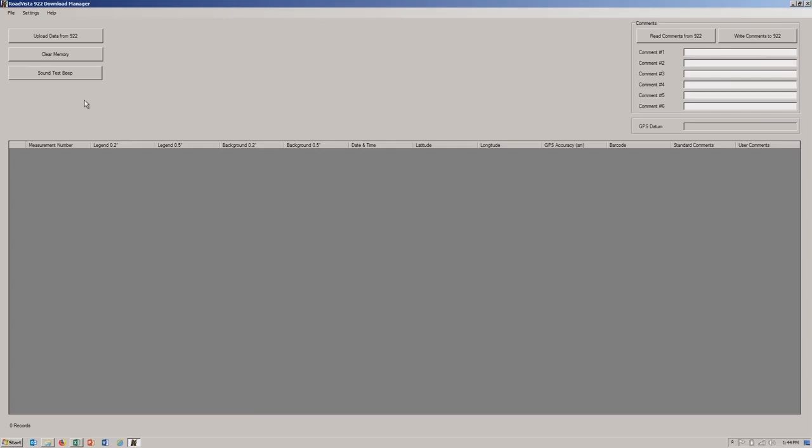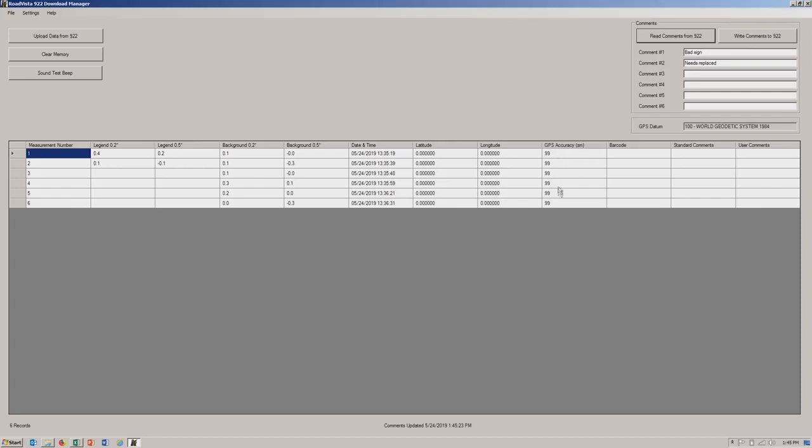To make sure our connection is working, we can sound a test beep, and that just beeps the retroreflectometer, and that worked okay for me, so I know it's connected. So after that, I will go to upload data from 922, select that, and here it's found the data that I just took out in the field. So after you see the data is populated in this field down here, you can also go through and add your comments over here, and these comments will show up on the retroreflectometer as choices.